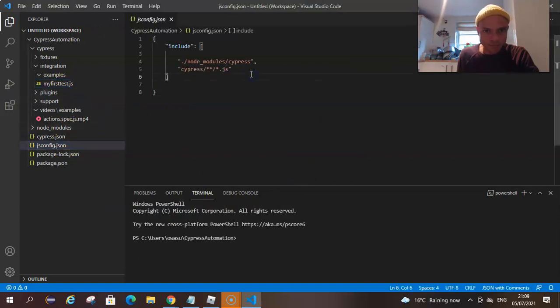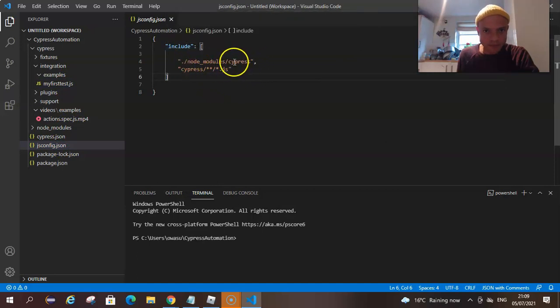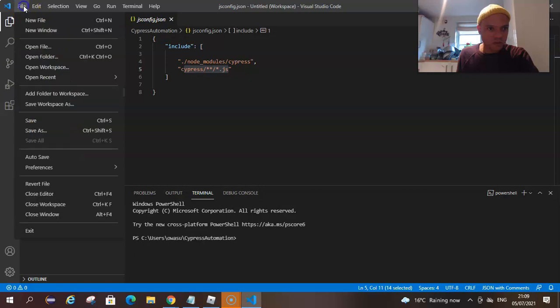So that looks okay. That looks okay. So all that says is, from that base file and within the Cypress folders, or which is the JSON folder, include the IntelliSense. Save that.